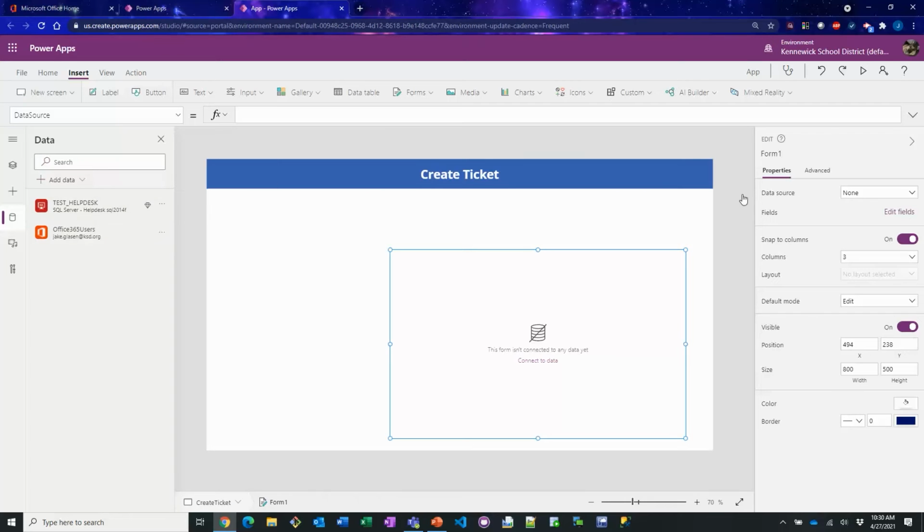Why is it not connecting? Come on. Interesting. All right. So we'll hit connect to data. This will pop up over here, but if you notice when you click on it, it doesn't seem to work.